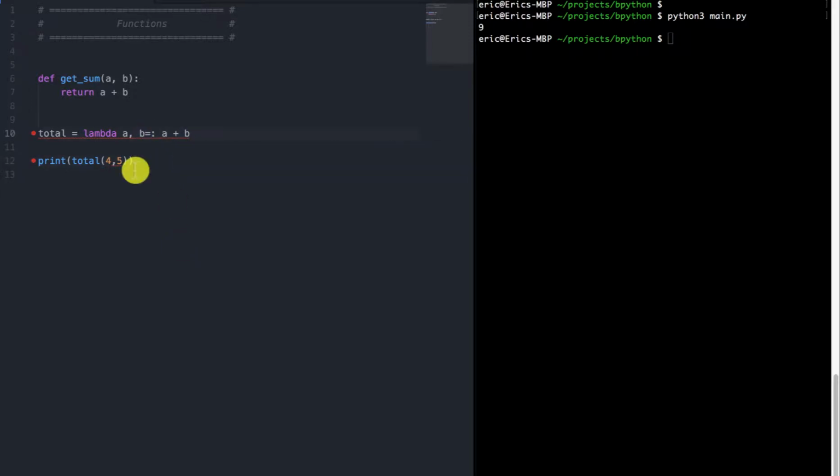You can even have default values. Let's say the default of this one will be 5. In that case, we don't have to pass the second argument to the function. We can just pass the first argument and the default of 5 will be used. So if we run that, we find that we still get 9.